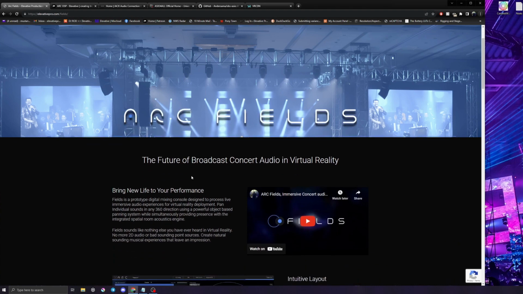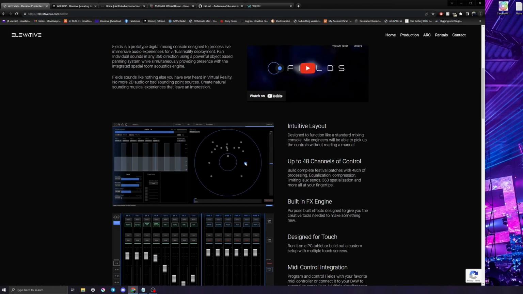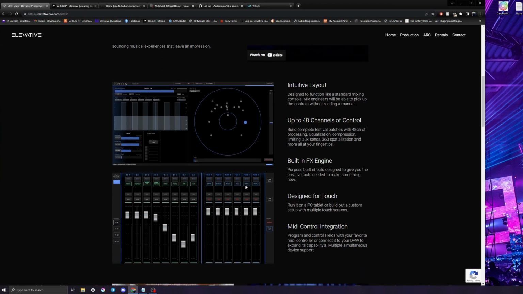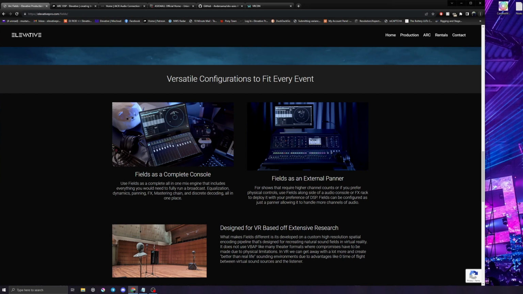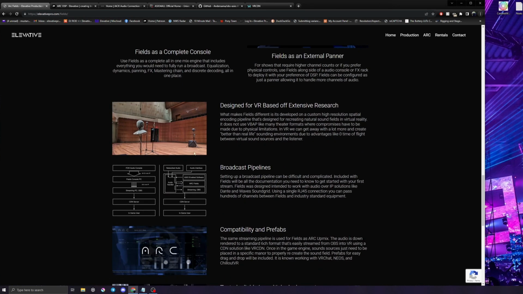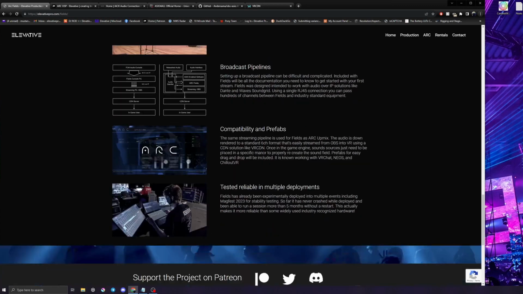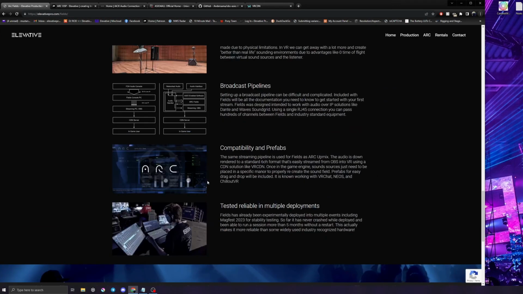If you're unfamiliar with Fields, Fields is a prototype digital mixing console that I'm developing. It is a fully digital, on-computer mixing console designed for doing immersive panning and immersive acoustics simulation, specifically for virtual reality broadcasting. And this opens up a bunch of really cool doors to potentially do things like having instrumental performances inside of virtual reality with full acoustics support, as well as all sorts of other things.